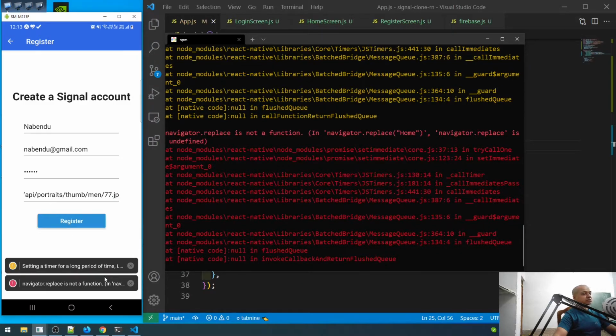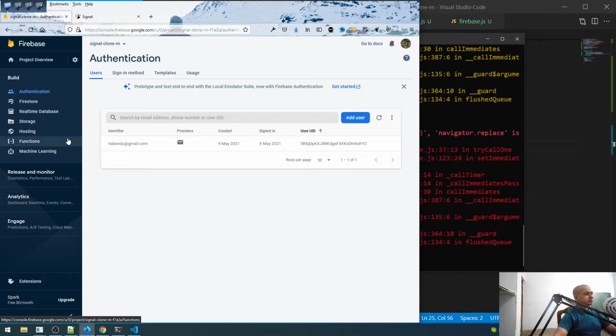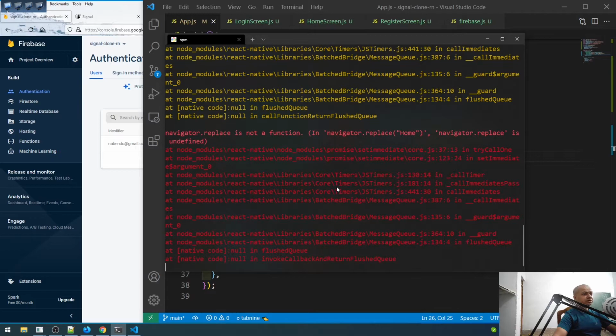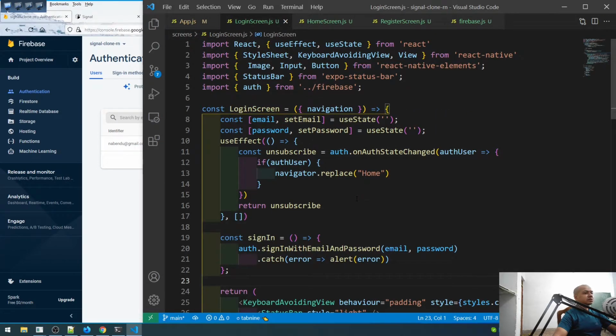It is telling us. Let's go back. Gmail, it is done. See, the user was registered, but something didn't go well here. Navigator dot replace. Where is it giving the error? Navigator dot replace is not a function. In the login screen, it is giving me error. Okay, let me check my code again.